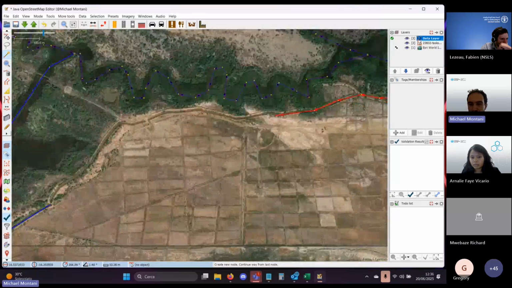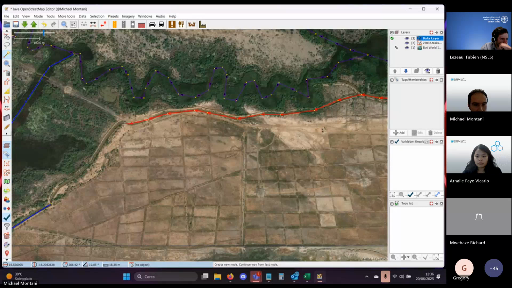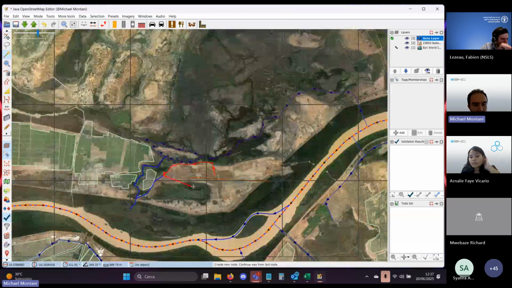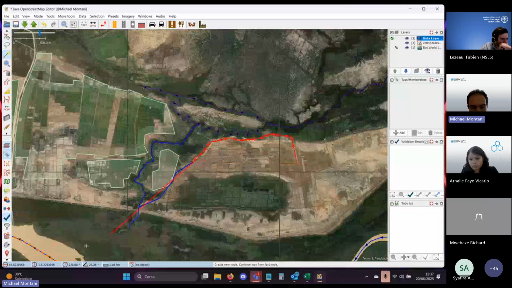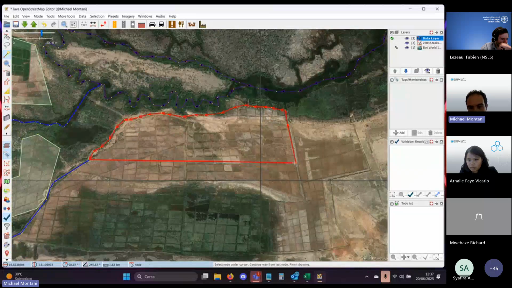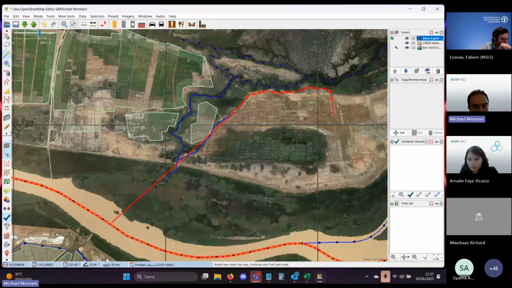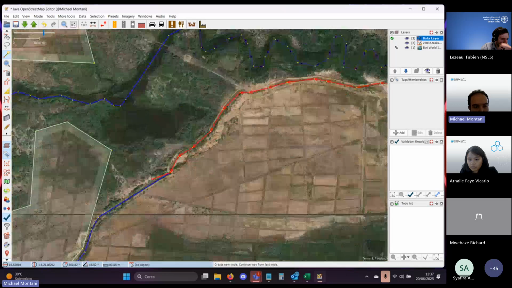The canal will follow this direction. So I'm tracing the waterway, very importantly, towards the main river. I'm starting by clicking from the end of the canal and going backwards, in this case, until the river. So that will be the flow.